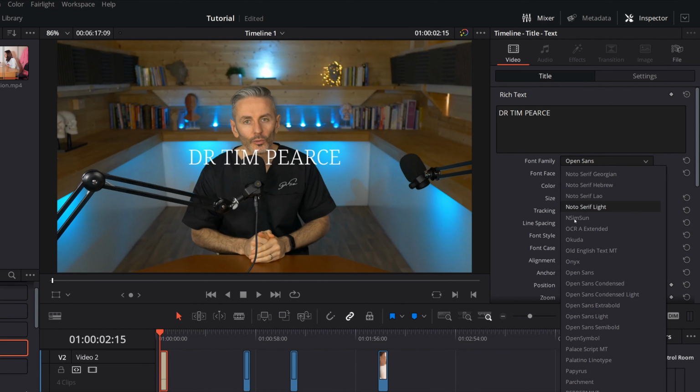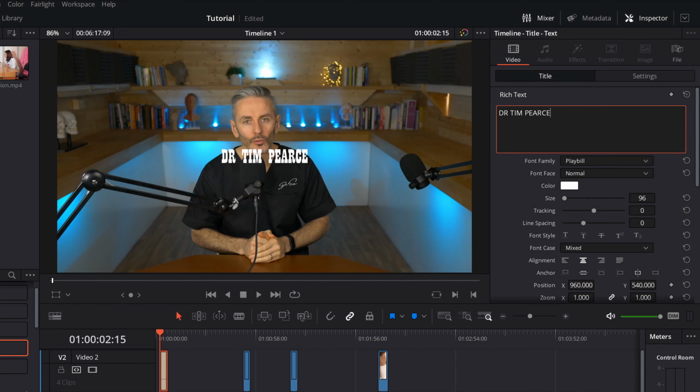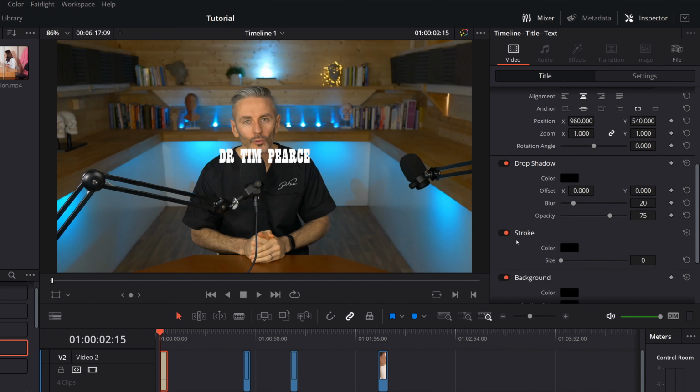Choose what font you want. It's going to show you a real-time update of it as well, which is very nice. Let's go for the cowboy theme. I would never use this in an actual video, by the way. You can add things like a drop shadow by offsetting it a little bit, making it stand out a little bit more.